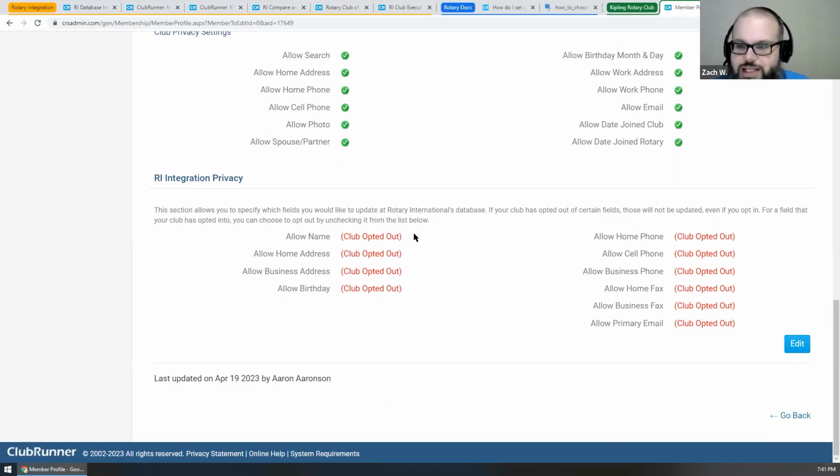But if it was enabled, the individual member can also override any of the choices that the club has opted into. So if the member is uncomfortable with their birthday being shared, but the club in general isn't, you could come into this member's individual profile, opt them out of birthday updates, and record their information. Same thing for any of the other values.